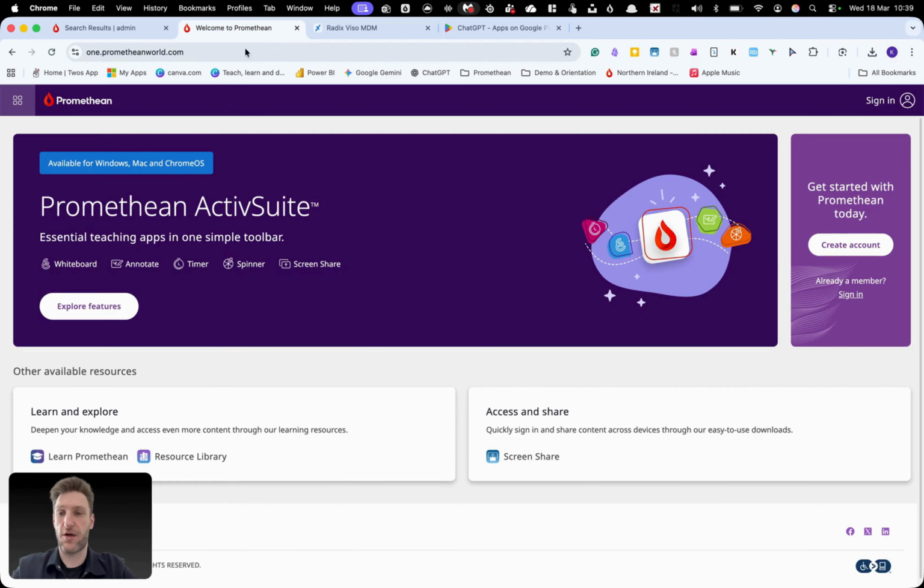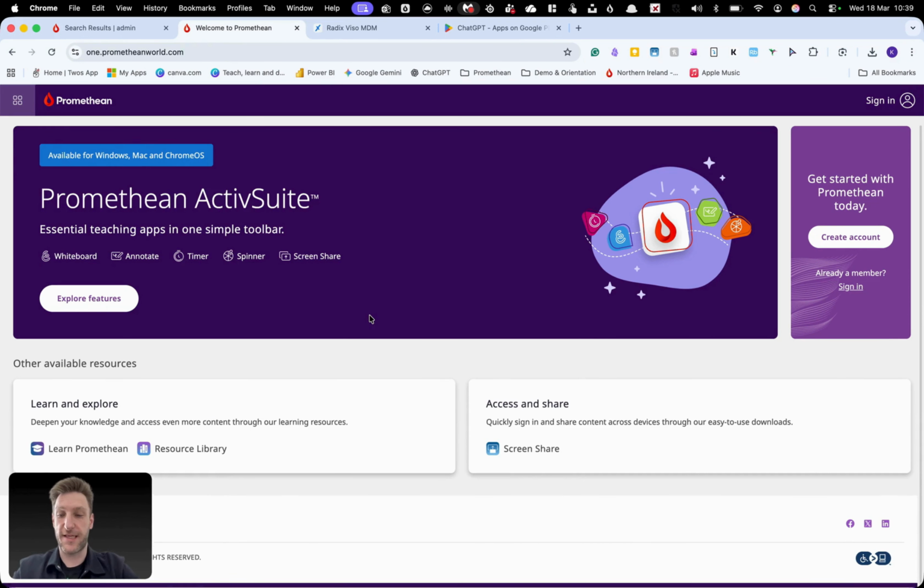Okay, so let's start off by going to one.prometheanworld.com. This is our central website for all of our software and tools and utilities and downloads. Straight away here you can see ActiveSuite, which is our software platform that comes with ActivePanel 10. You would come here to access that, but we also have links to Learn Promethean and things like our resource library.